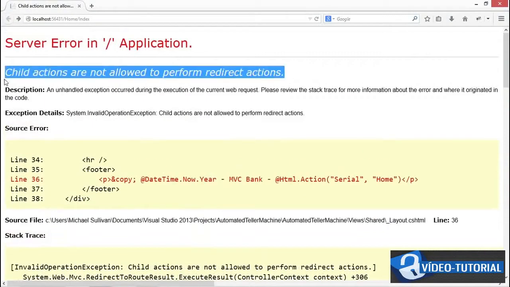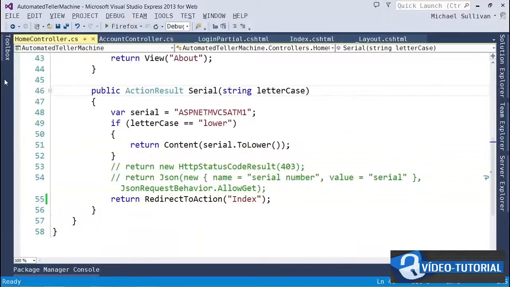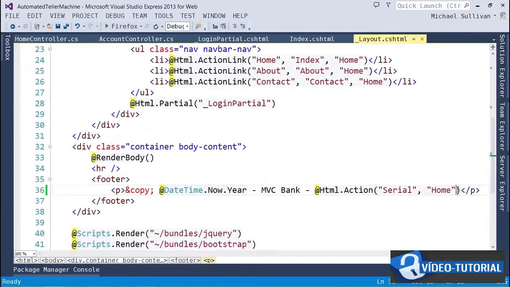If we go back to the home controller to the serial method, remember that we were experimenting with action result types, and we set this up to return a redirect result, which doesn't make sense when I'm using it to retrieve content for just a section of a page. So I could switch that back to a content result, or in our call to action in the layout, if we pass a letter case parameter with a value of lower, it'll still return the plain text.